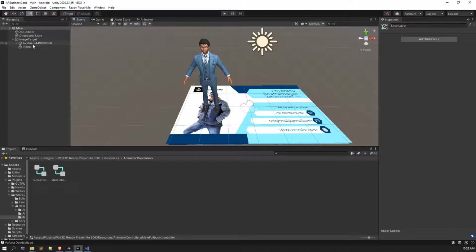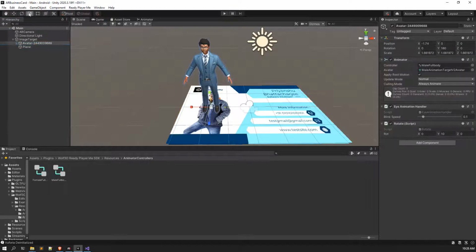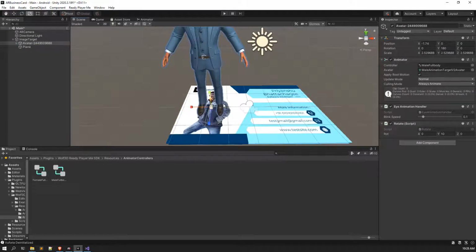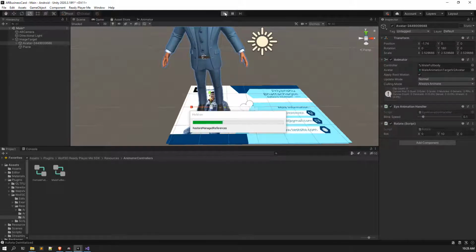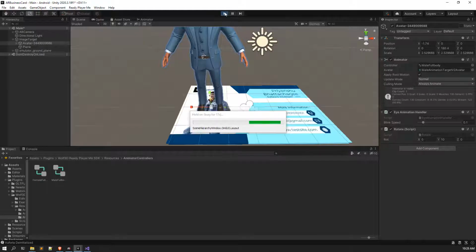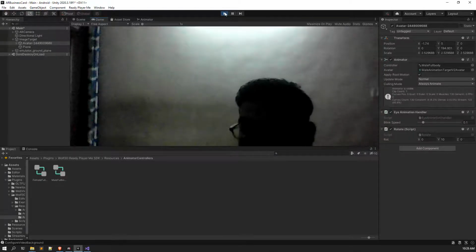Now I also want to increase the size of this avatar a bit. Now let's see how perfectly things are working, and if it needs any more changes or not. Just give it a few seconds. Okay, cool.